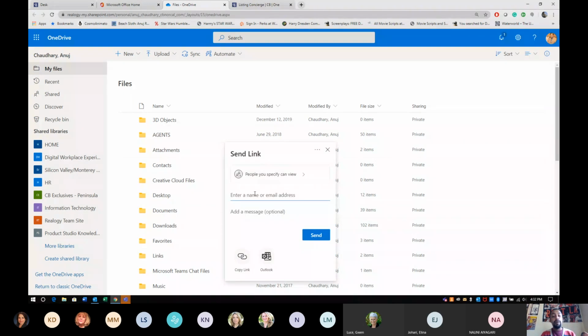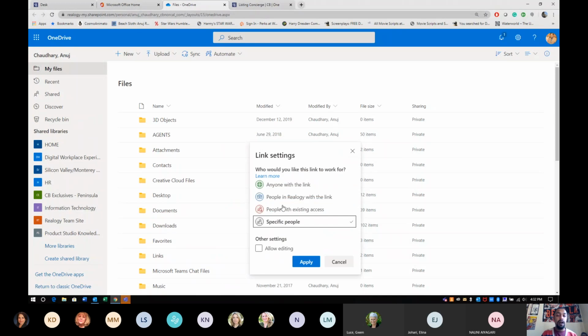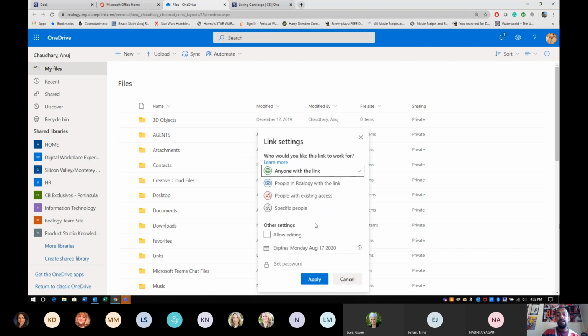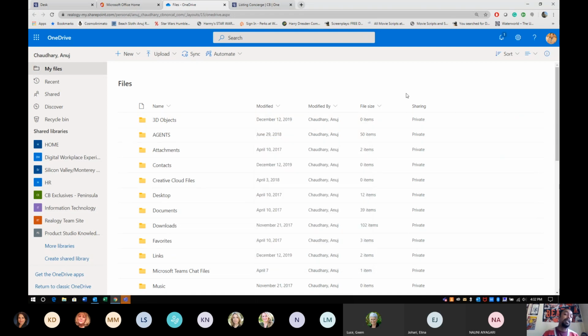You can email it to a specific person, or you can click on this and allow anybody with a link to have access to it, which will allow you to copy and paste a link, which will give whoever has that link, much like a private or unlisted YouTube video, access to see that file. Otherwise, anything that is listed as private is only accessible by the user, which is in this case me.